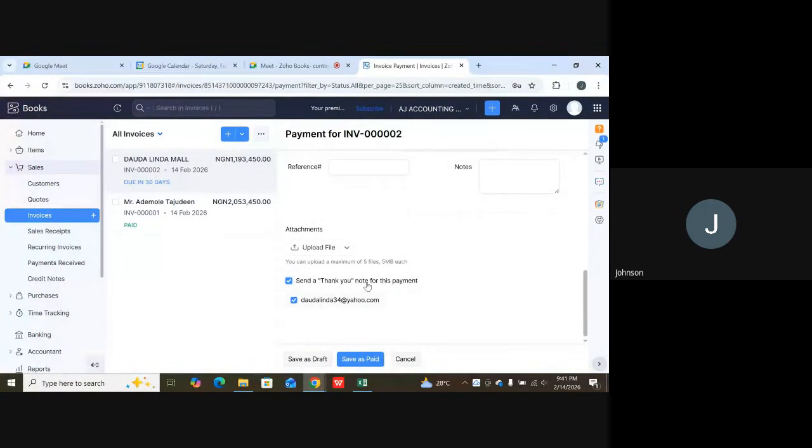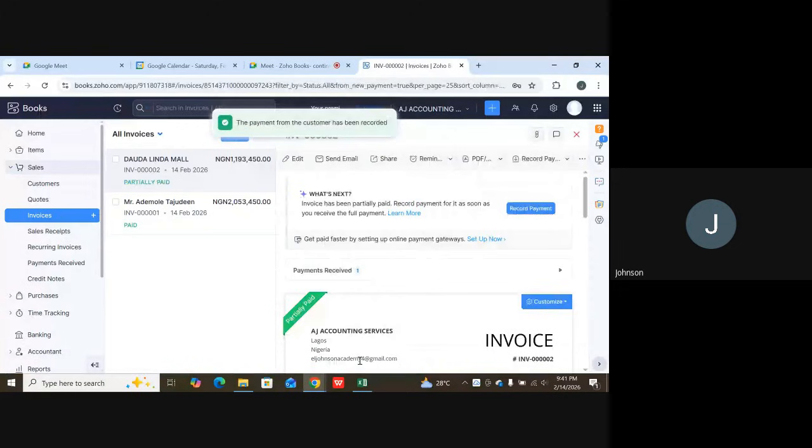So you can see here it's also saying send a thank you note for this payment. So a note is going to go straight to the customer to tell him thank you for patronizing. I think here they did not put any notes per se, but I think Zoho is going to generate a note on its own. So we can click on save as paid, and voila, look at it.